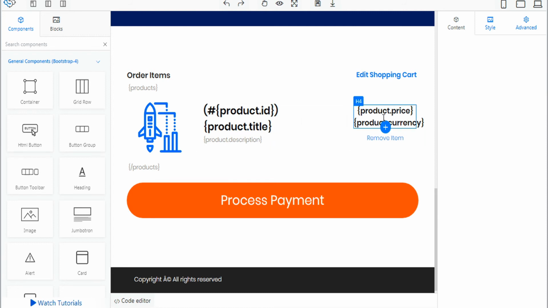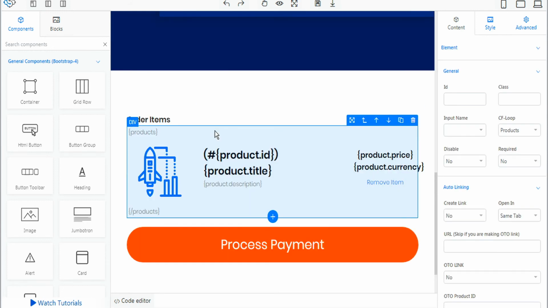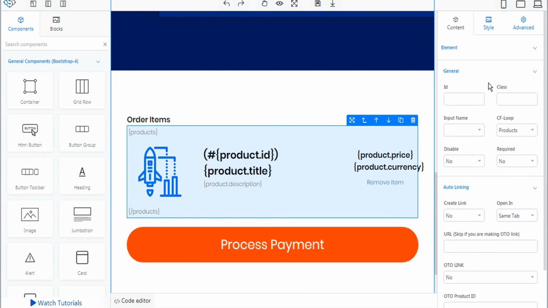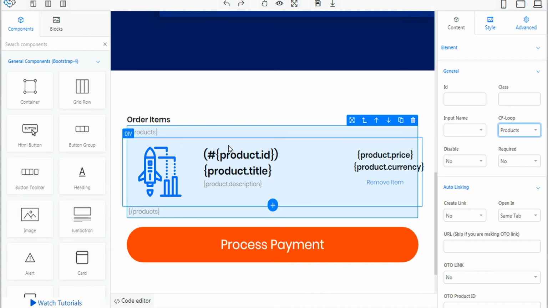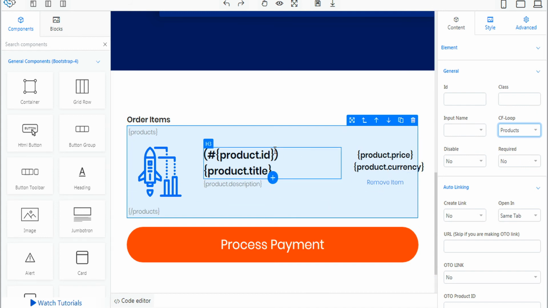Now here in the templates, it's all done for us. But if you're going to try to build a checkout page on your own, then this is very important to know. Cloudfunnels also features an even easier way of creating a product loop. If you select the container that you want the product loop to occur in, you can then go to the Content Properties pane here, and under CF Loop, you can select Products, and that will convert this container into a product loop. It's a little bit more reliable than printing out the products and /products manually because it avoids any opportunity for typos or formatting errors.